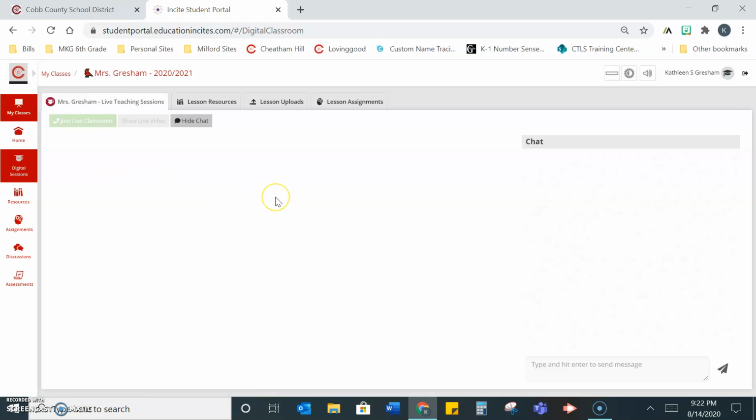Now, on Monday, this green button right here that says Join Live Classroom should be able to be clicked. And then it's going to ask you if you want to launch in a web app or in the Zoom app. And I recommend doing it in the Zoom app. It will take you into a new tab, but this portal will still be open, so it will be easy for you to get back to.